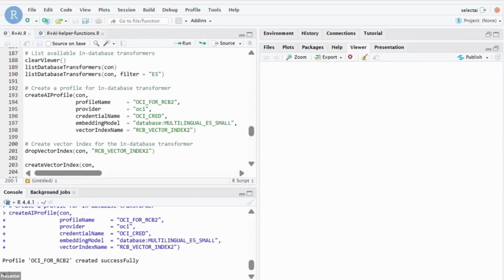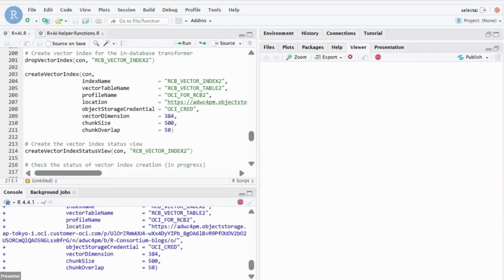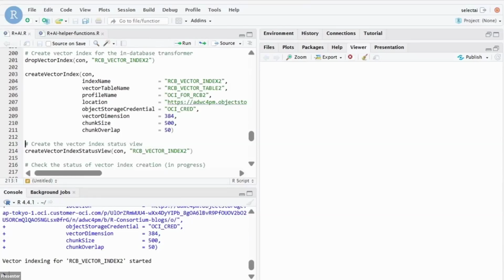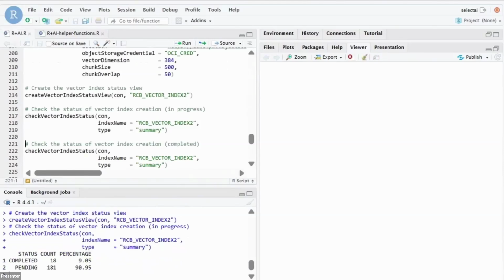Of course, we could just alternatively use a transformer from a separate AI provider, just like we do for the LLM. Now I'll create a vector index using this in-database multilingual transformer. Now create the vector index status view so we can check the status of the vector index creation. Let's wait for it to complete.